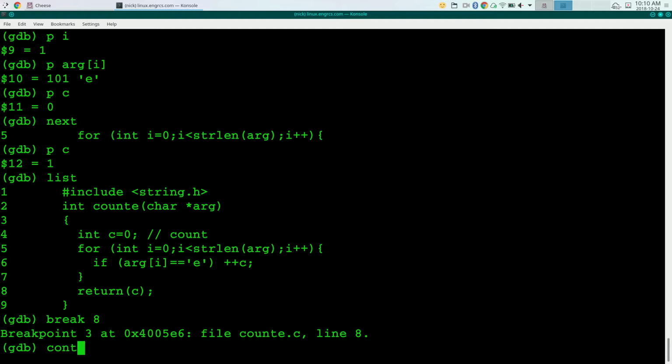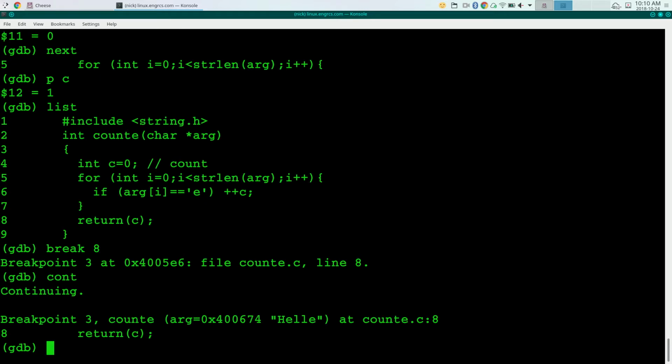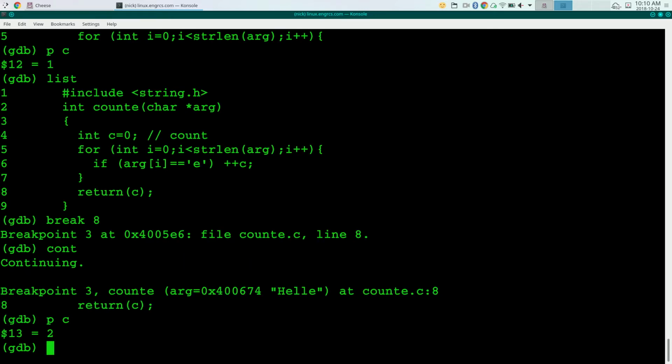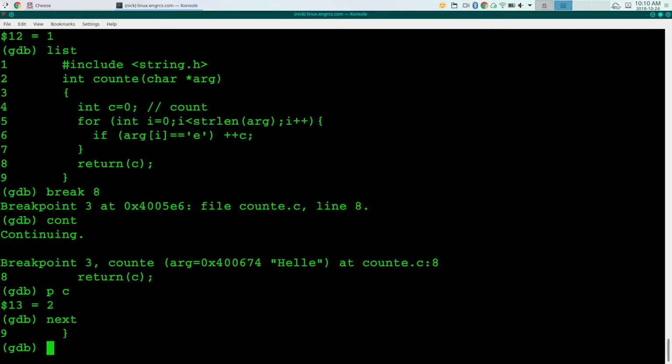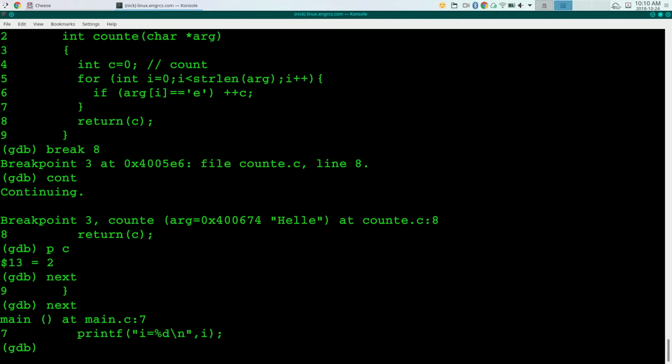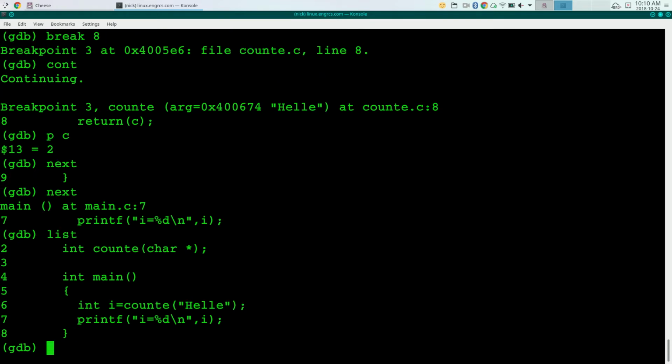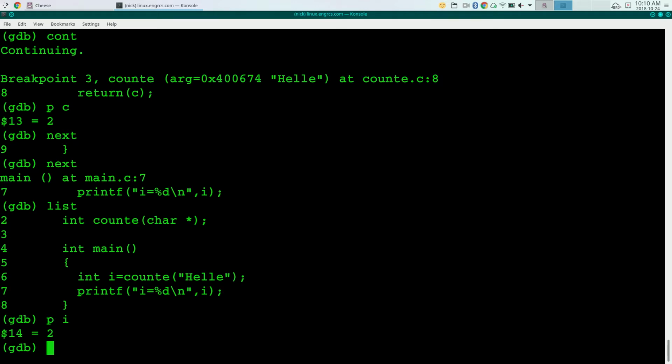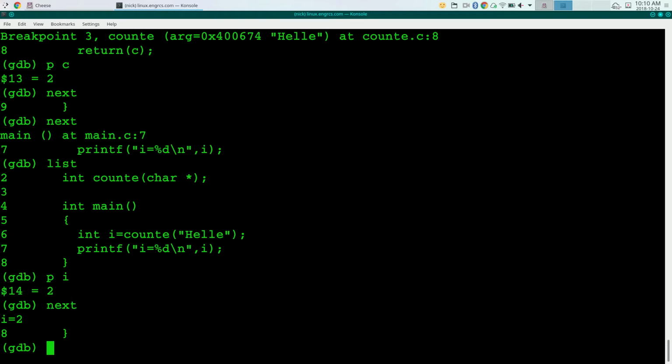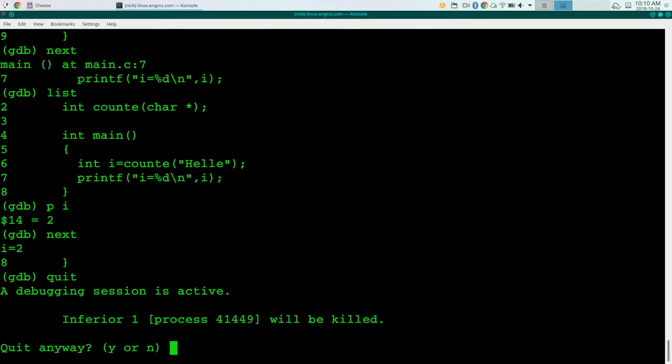So I'm going to say continue. I'm about to return c. I'll print c. C is 2. So far, so good. I'll say next, come out of my function, and this thing just did integer I equals count e. I should be equal to 2. So if I print I, that's equal to 2, and now if I execute the printf, it shows me I equals 2. So that all worked fine.